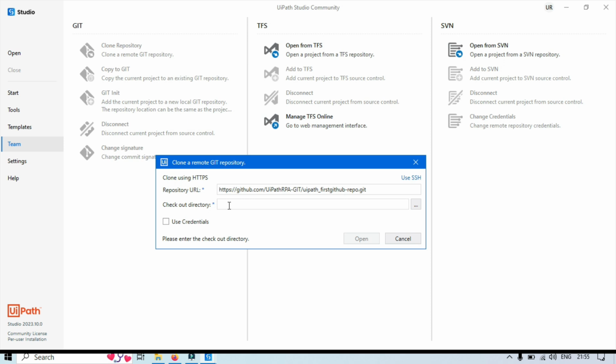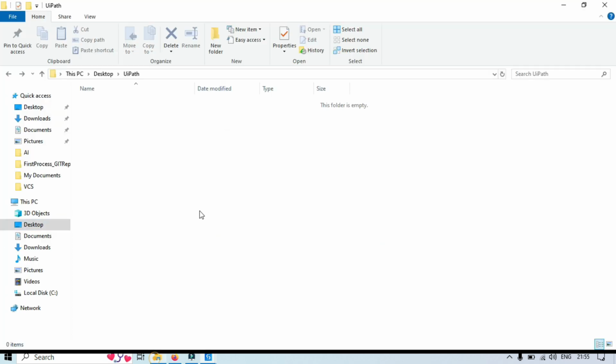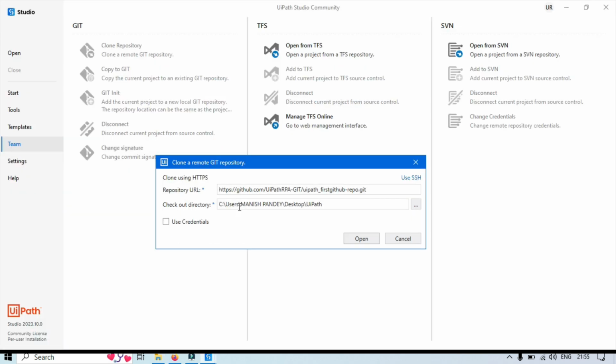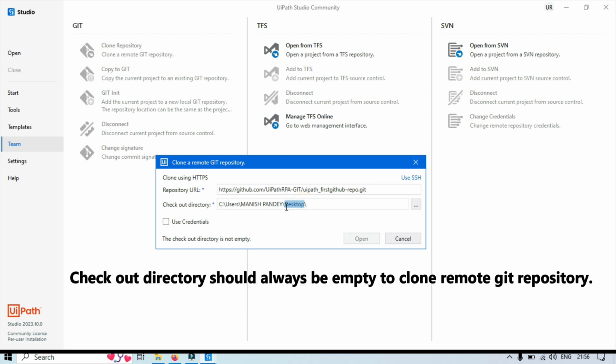Here we have to enter the checkout directory. I'm going to use this folder. On my desktop there is a UiPath folder, this one. Here you can see we have the option to open that one. Now one more thing you need to understand here. If I remove this UiPath, now this button is disabled. Why? Because the error message says the checkout directory is not empty. It means this directory, this folder should be empty.